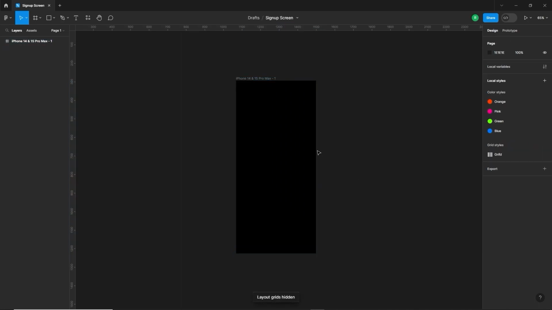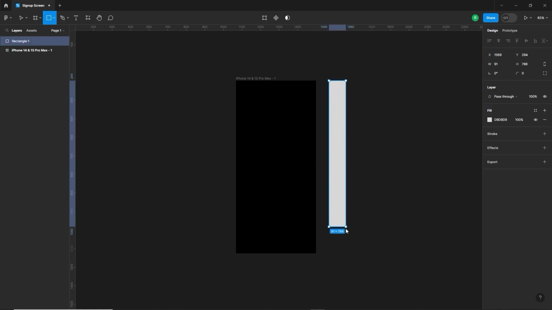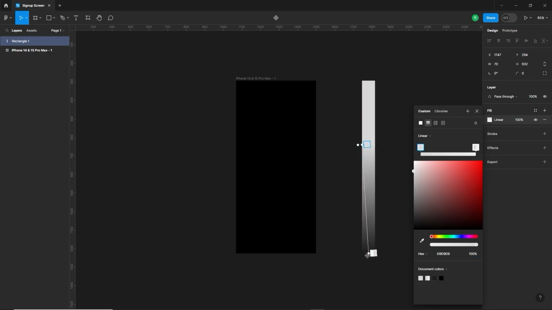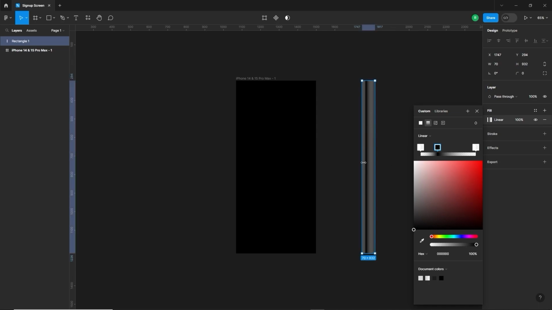So we will create a rated glass effect for the background now. For that, select the rectangle tool and draw a rectangle like this. The width should be 70 pixels. We'll apply linear gradient but horizontal. Here we will add another pointer and will be pure black. And these other two will be pure white. But the opacity should be 5%. And the opacity of this black one will be 100%.